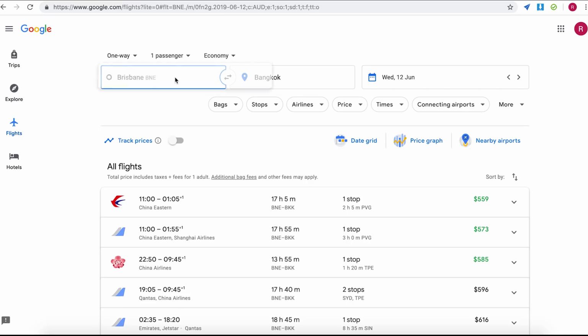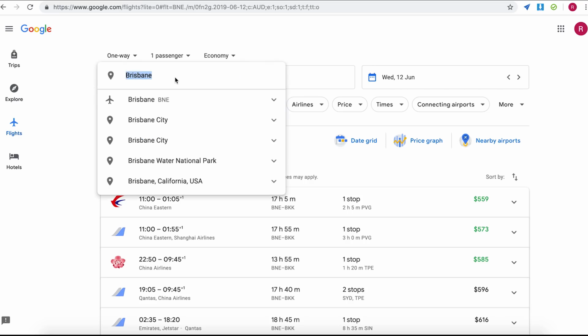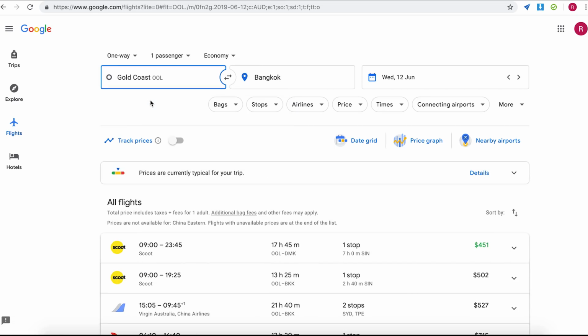Back up here, Brisbane. Let's change that to the Gold Coast Airport, the code for which is OOL. Again, that's an airport about an hour and a half south of Brisbane. So I'll put that airport in there. And immediately, we get a price with Scoot, which is a discount carrier. They fly out of the Gold Coast. They don't fly out of Brisbane. Up to Bangkok for $451.